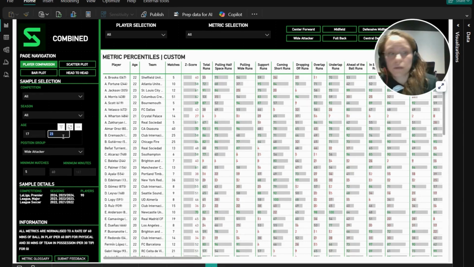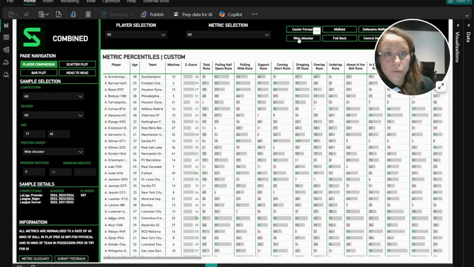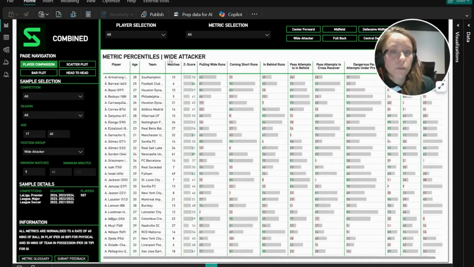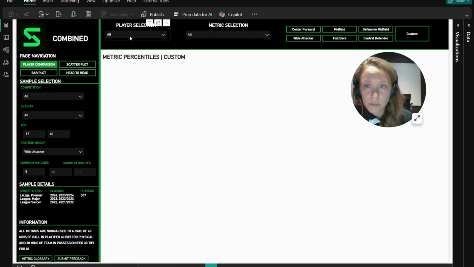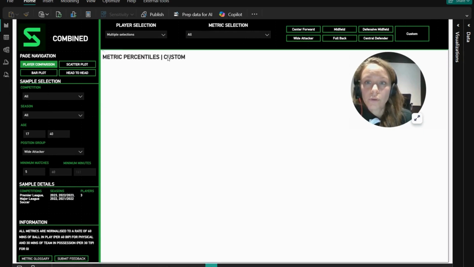We can have a look at all the players. So this is a custom metrics table, but you can also choose the pre-selected set for wide attackers and pay attention to these metrics. But as we have quite clear criteria again, we can just choose 3 random wingers and look at them in particular.